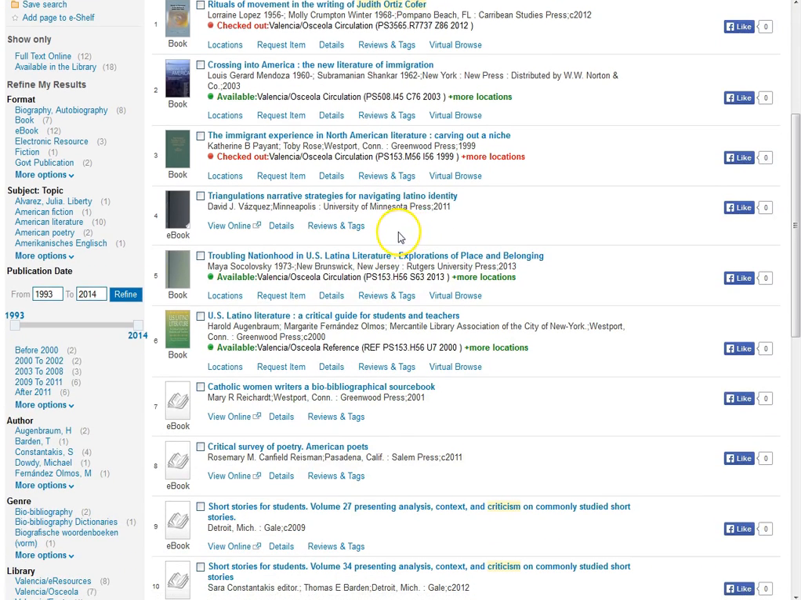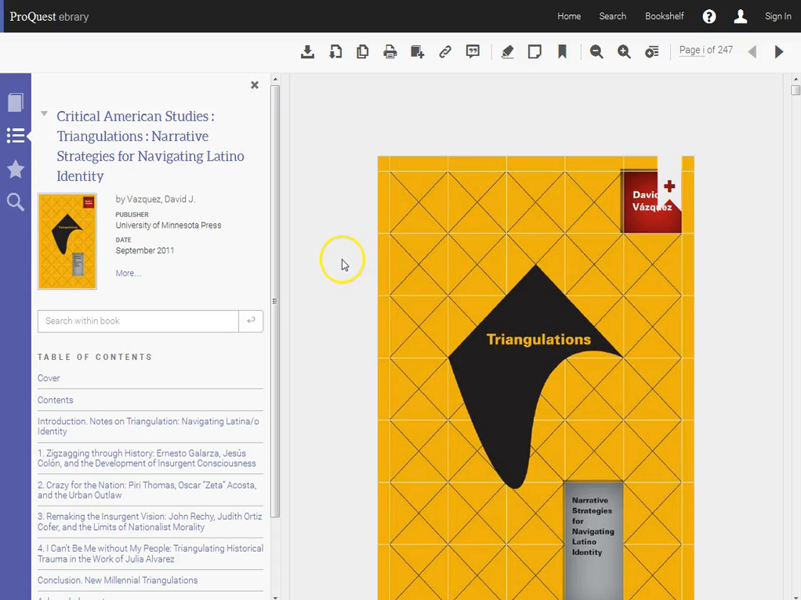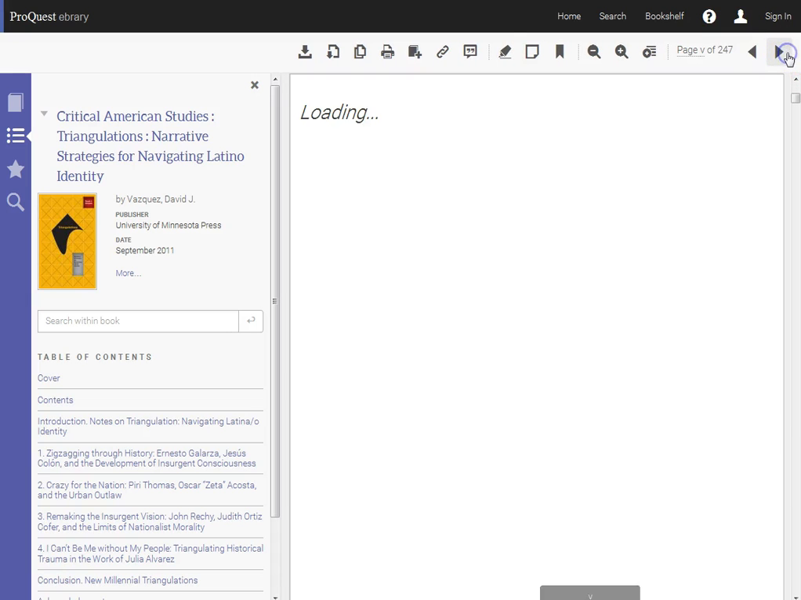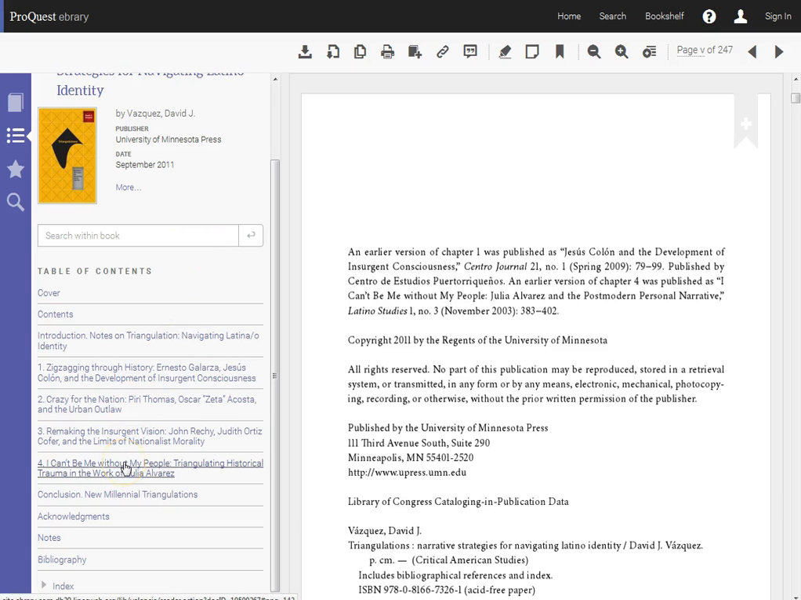If you're interested in an ebook, all you have to do is click the link that says View Online. This will open a scan of the ebook for you to view. So you just click the Read Online button here on the left, and now you'll see the book load. You have a few options from here. You can turn the pages using the arrows and go page by page. You can look on the left and find the right chapter in the table of contents. So you can see Chapter 3 mentions our author by name.